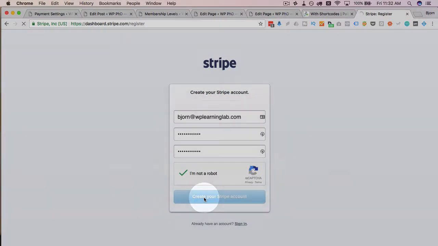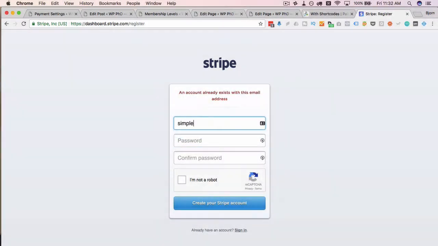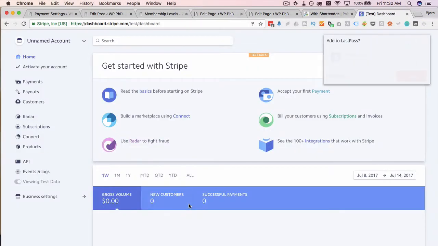Create your Stripe account. And this guy already exists. Let's see. This one does not exist. Create your Stripe account. And we're in. That's all it takes. Can you believe it? You now have an account where you can process payments, which is pretty awesome.